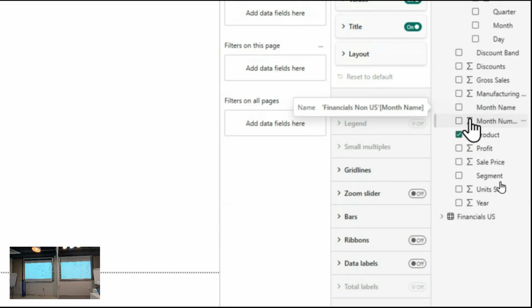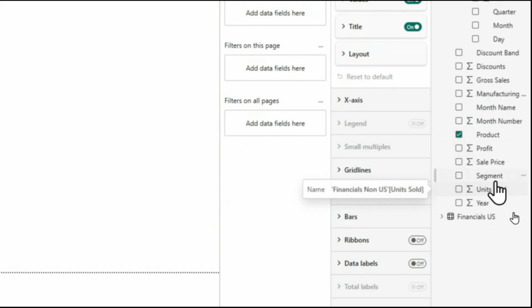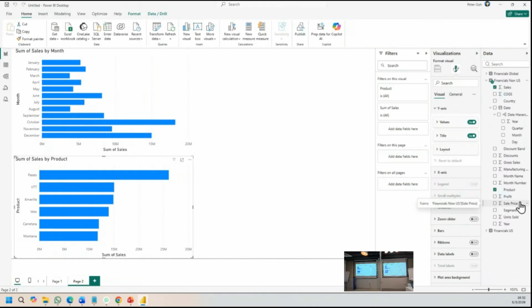So I should not use month name, right? Perhaps. Because month name most likely got skips. So I should actually use date.